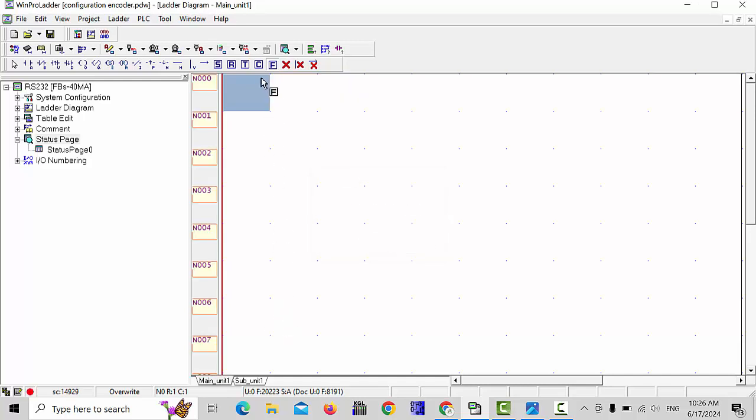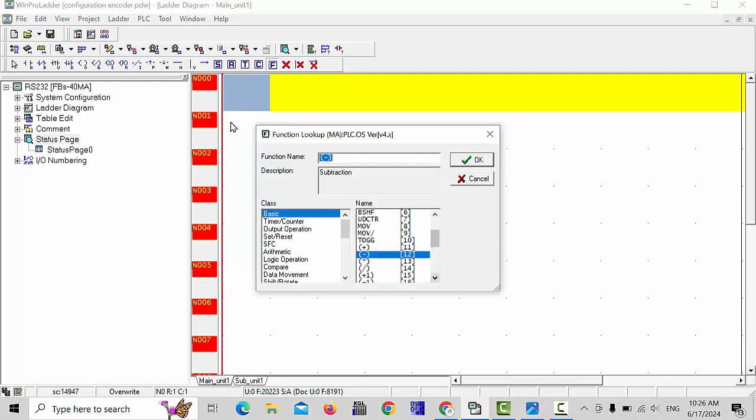Today we are going to study the subtraction command in WinProLadder software. First of all, I will open the command which we would like to study. That's the subtraction command. In the previous lecture we discussed the addition command, and now in this lecture we will study the subtraction command, how we can use it in the WinProLadder software for Fatek PLC.